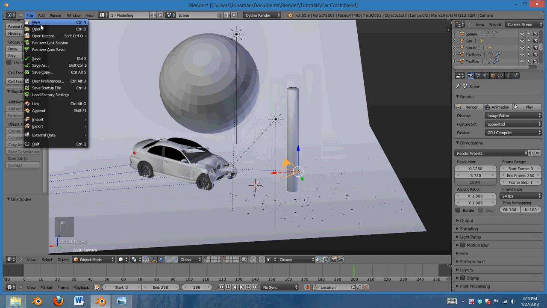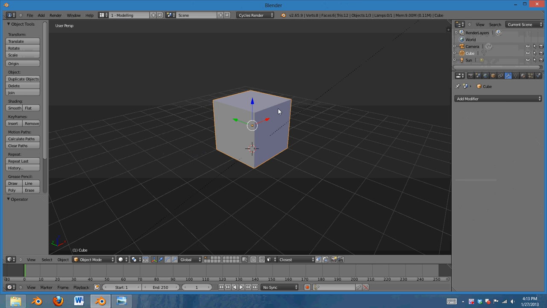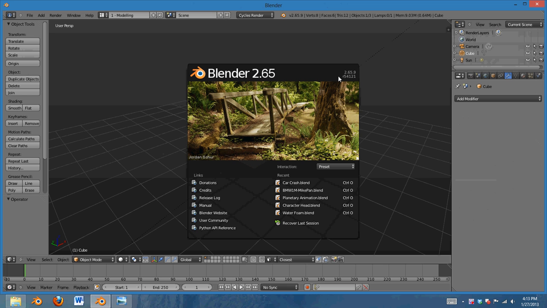So I'm just going to go to File and New, and one thing to note is that you do have to be using the very latest version of Blender. This is revision, let's see, yeah, revision 54121, so that or later should be good, because we will be using a few of the new features and introducing them to you.